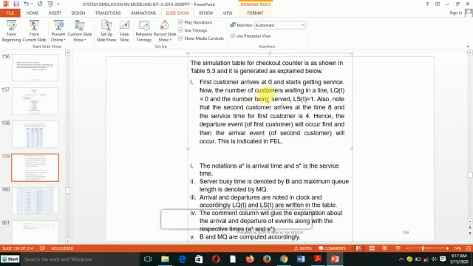The number of customers waiting in the line, LQT, is 0 because no customer is there in the queue. And the number of people being served is 1. Why? Because that new customer has come, so he is only 1, at the service counter. So LST is equal to 1.